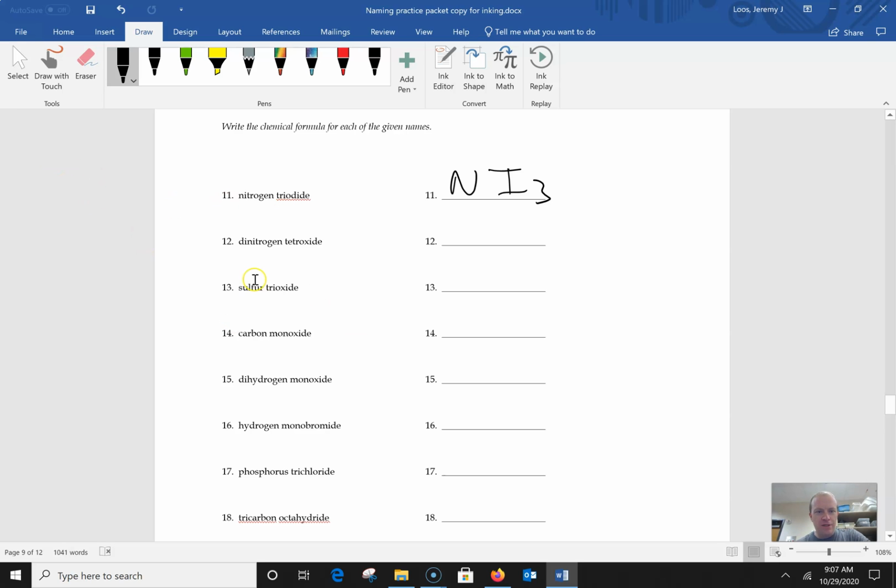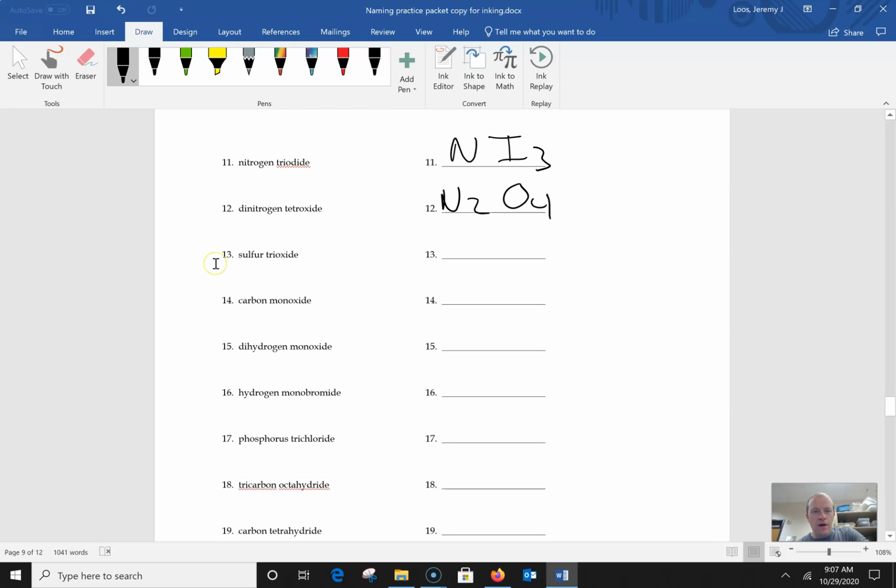None of that happens. Dinitrogen tetraoxide. So di means 2, so that means there's 2 nitrogens. And then that is an N. And tetraoxide, that means tetra is the prefix for 4. So it would be O4. Sulfur trioxide. That's really all there is to it.